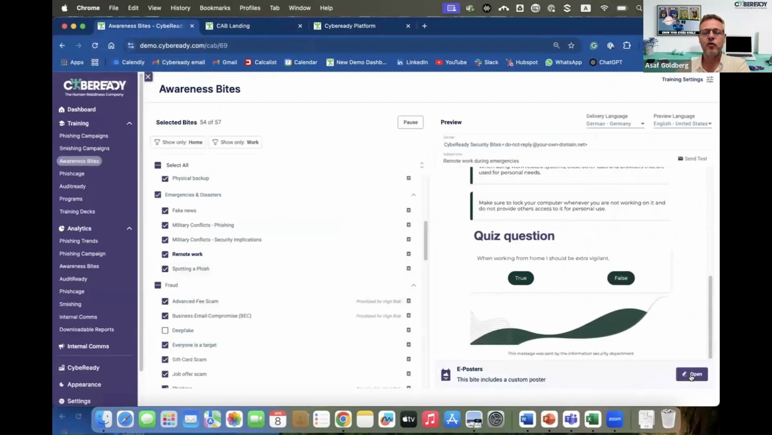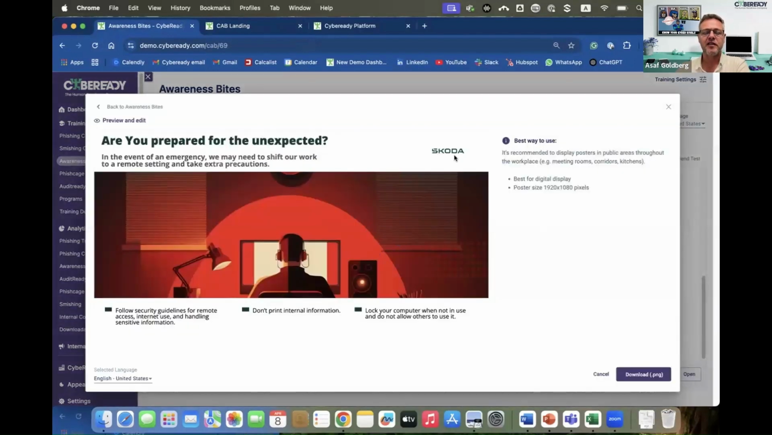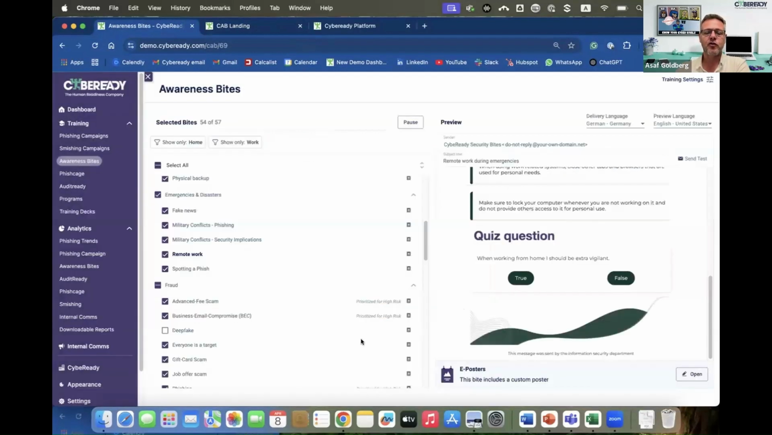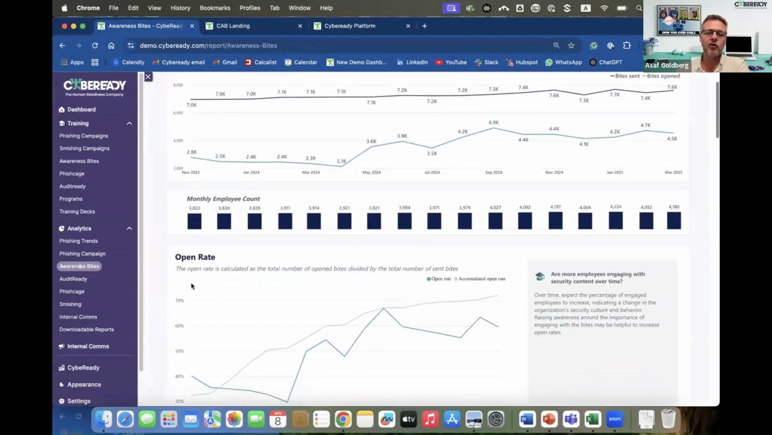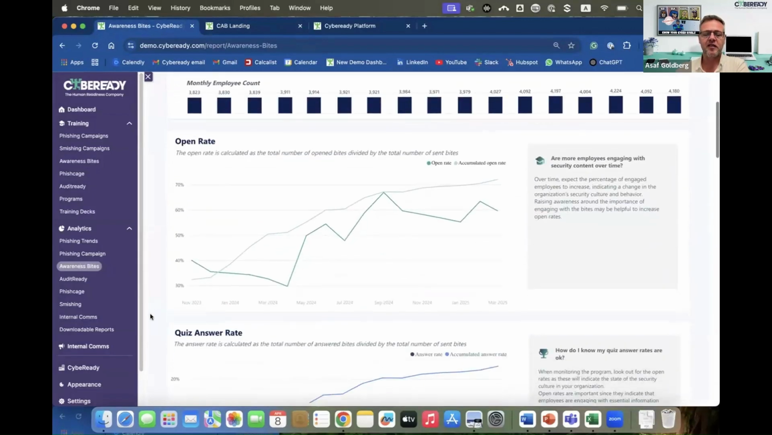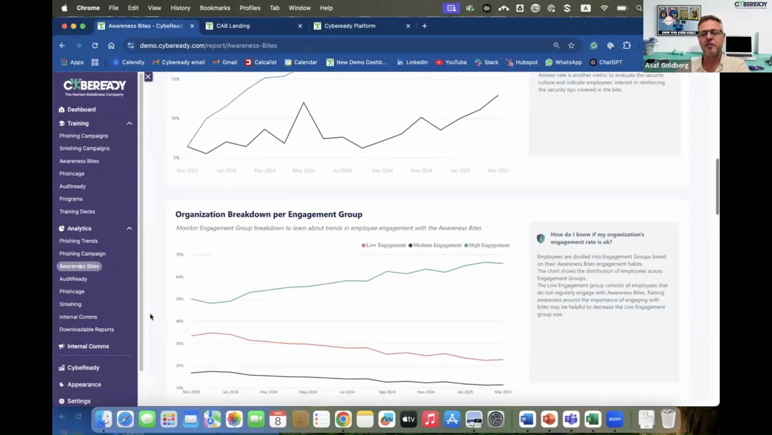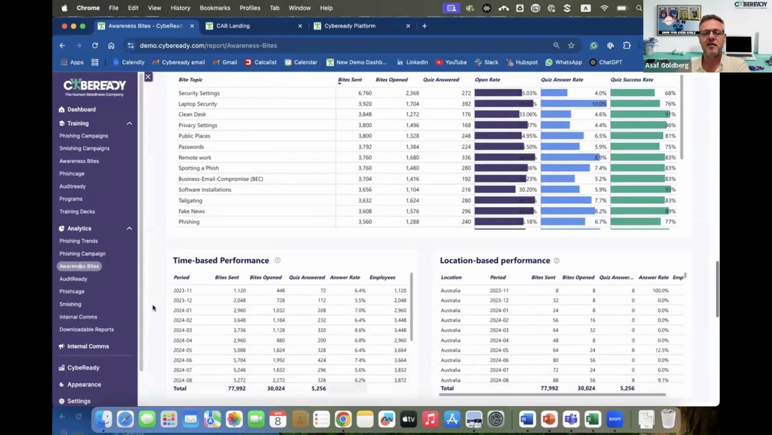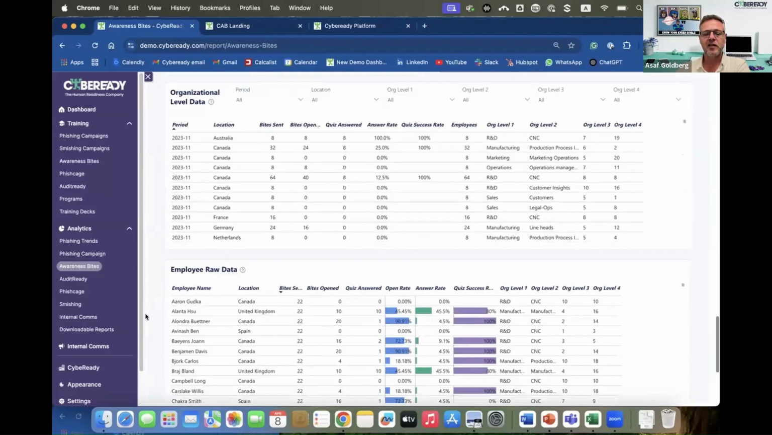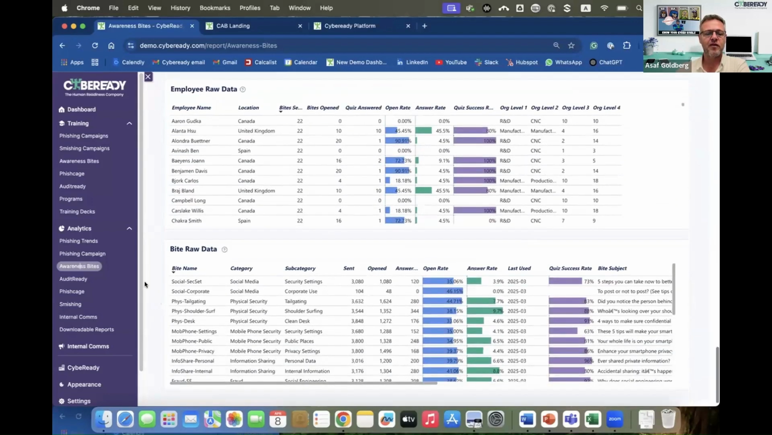And you can also generate for each one of the 57 bytes a poster. It's a kind of a PNG file, branded. You can print it out for a security awareness campaign or just use it as a screensaver for your own preference. And same as in the phishing, you have the equivalent section in the analytic report to get all the relevant data. Open rate, quiz success, data by department, by location, by users, by each one of the 57 topics, by the single user, as I mentioned, and so on and so forth.